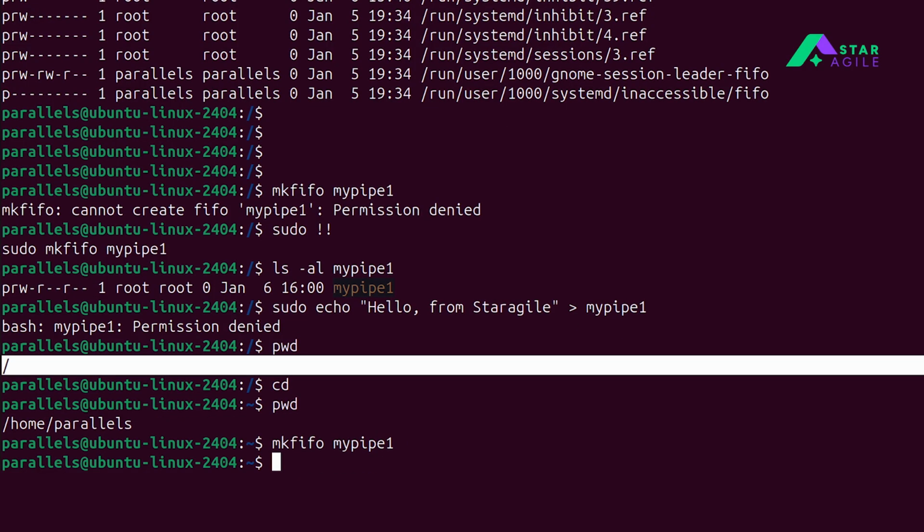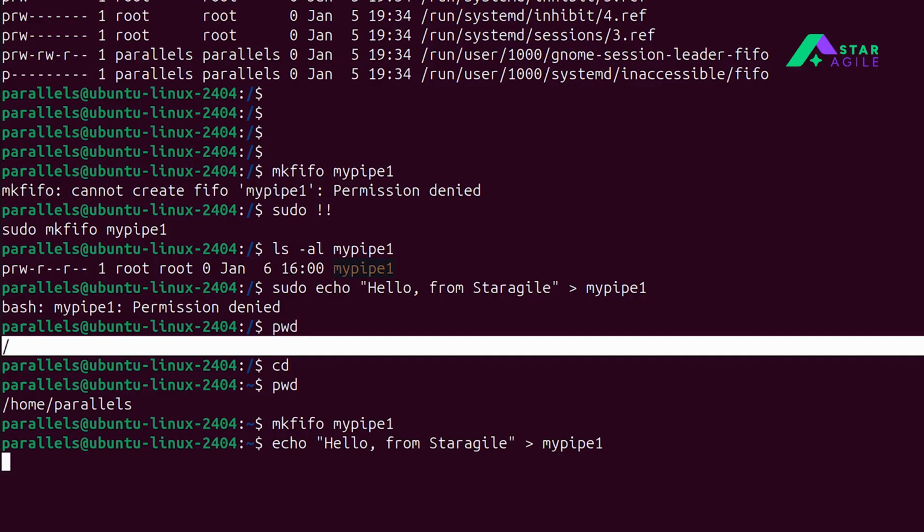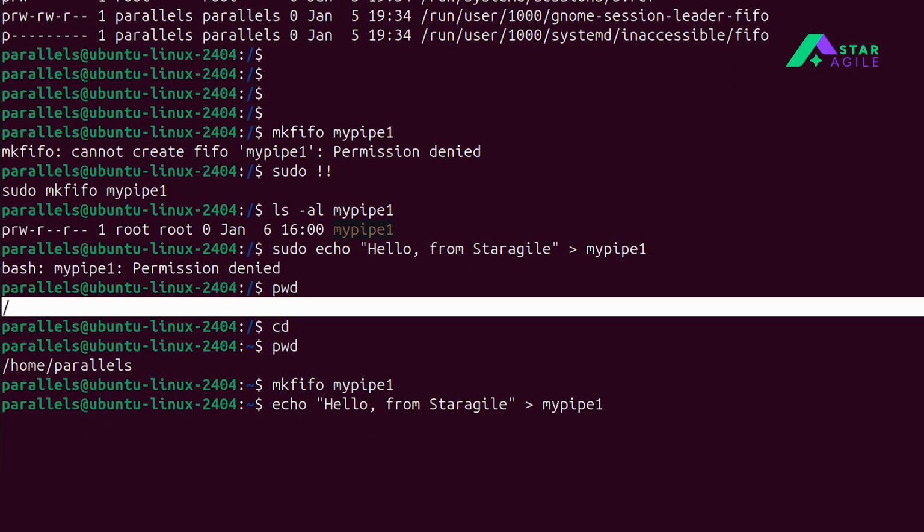mypipe1, and let's do this: echo hello from Staragile, to mypipe1. So now the data has been sent to the pipe. I am not seeing anything on the terminal, the reason being the pipe is not yet consumed. Until we consume the pipe, the data will be held for a short period in the pipe itself.